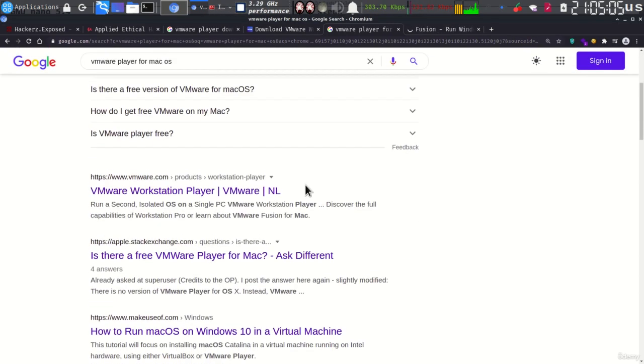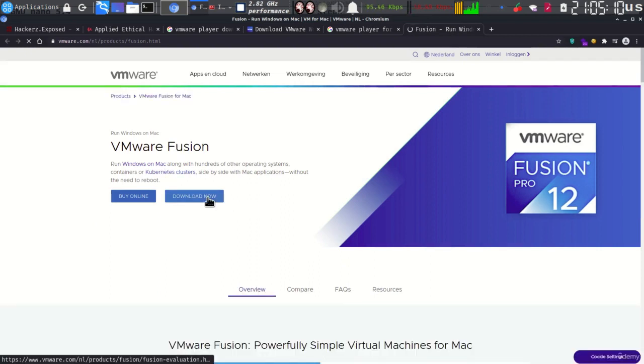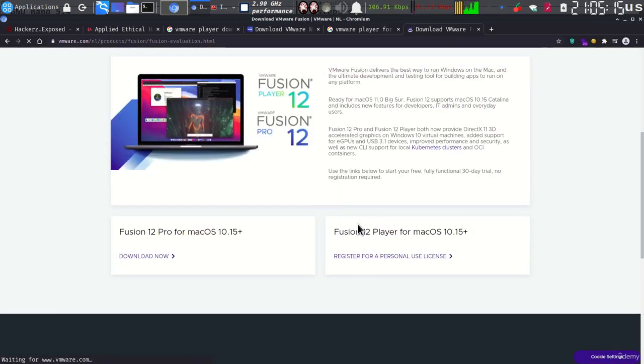So this is what I wanted you to see. You can download the Fusion version, but the Player one. So there's a Pro and Player. We want the Player one. Here's the Pro. I think you have to pay for it. And the Player version is totally free. Register for personal use. License. Move forward with this. Download your VMware for your Mac.